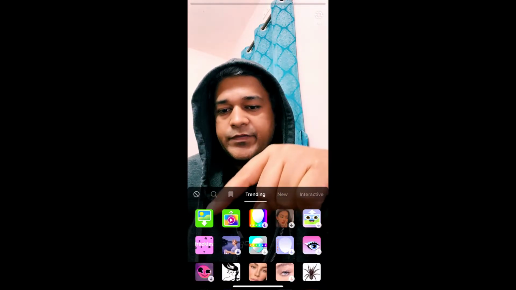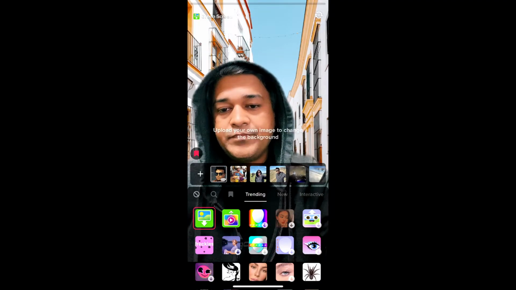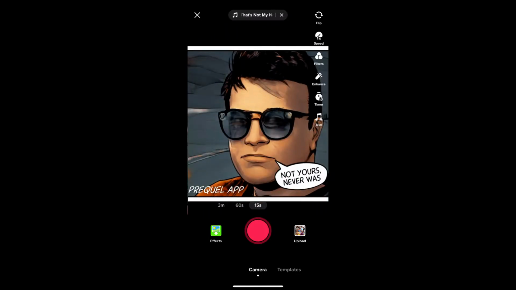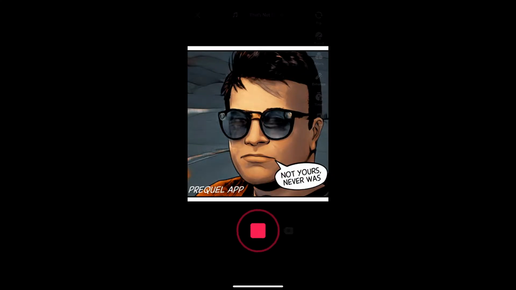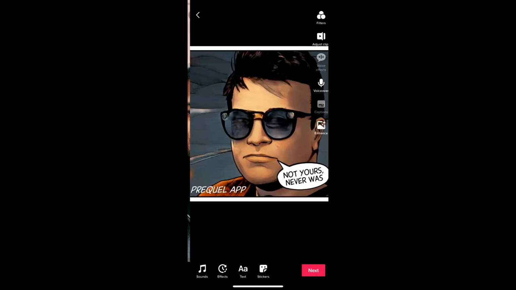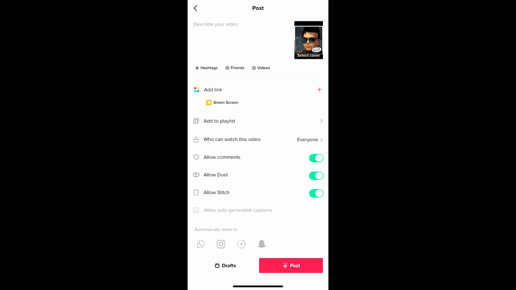We need to use one filter here, green screen. Tap on it. Browse the picture you just saved. For me, now it's just one. I don't need this, so let's remove it from the screen. Just record for some time. Hit the done button. I have added just one picture. You can add multiple pictures, and once you are done, hit the next button and you are ready to share it to TikTok.